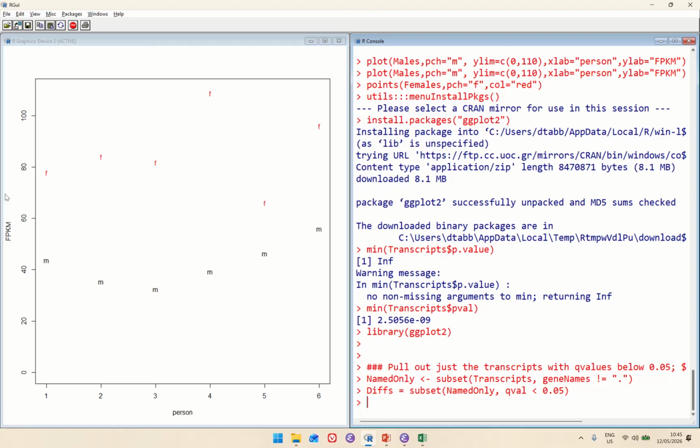And then I can say, I want to grab out the differences. And this time I'm doing it the proper way. I'm saying, I only want to look at those that have a Q value, which is to say a multiple testing correction variant of the p-value. I want only the Q values that are below 0.05. I take that subset and I dump it in a variable called diffs.